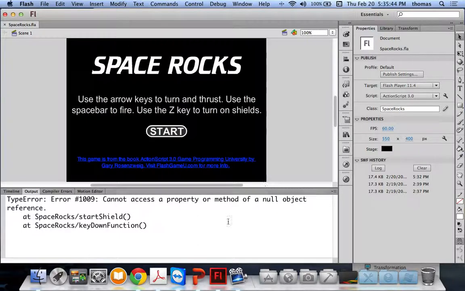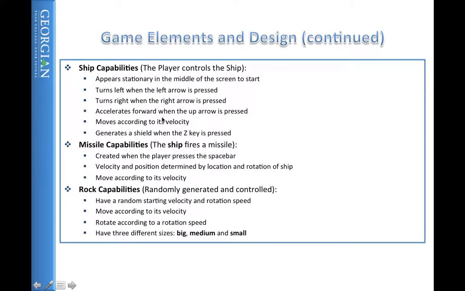But let's go back to planning for a second. So again, the ship accelerates forward when the up arrow is pressed. It moves according to its velocity. The faster it moves, the more thrust I put to it, the faster it goes, and it'll keep going forever. It won't stop, right? It'll keep accelerating to infinity. Also, probably die very quickly too. It'll generate a shield when the Z key is pressed, right?